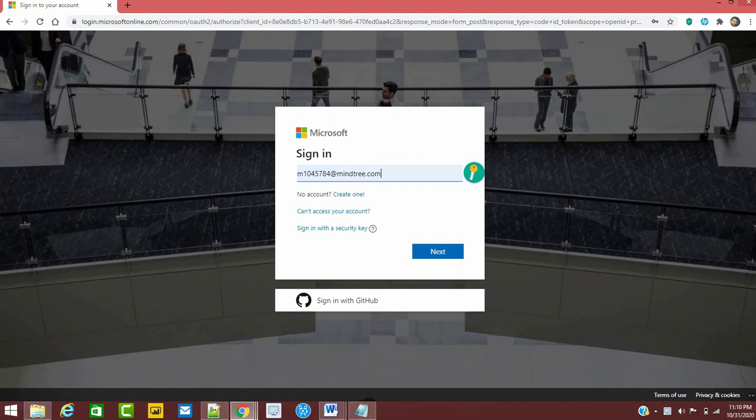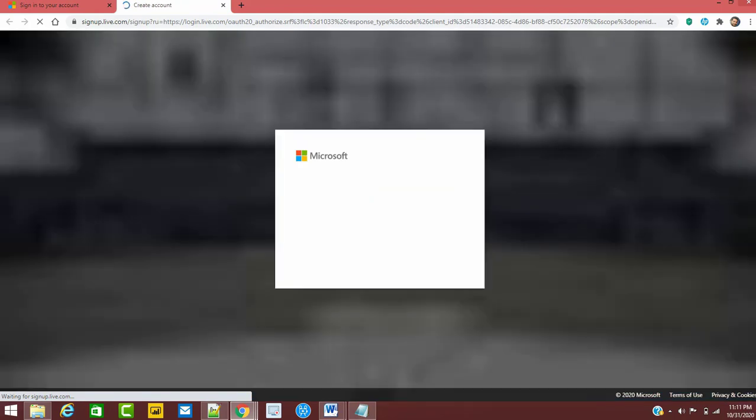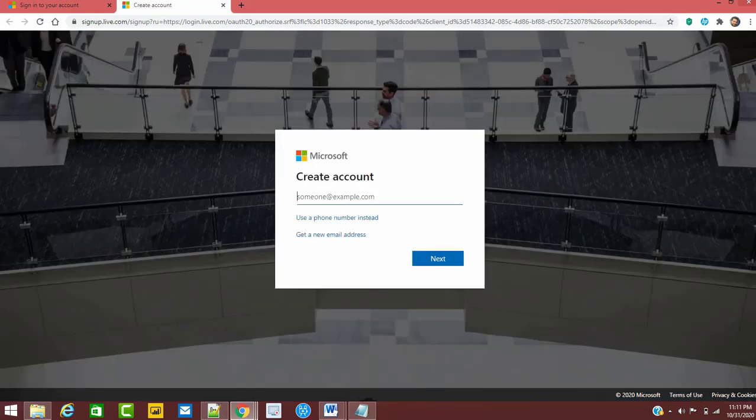So we can create our Microsoft ID, or we can use an already created ID. We have two options. So I'm submitting the details and creating an account.